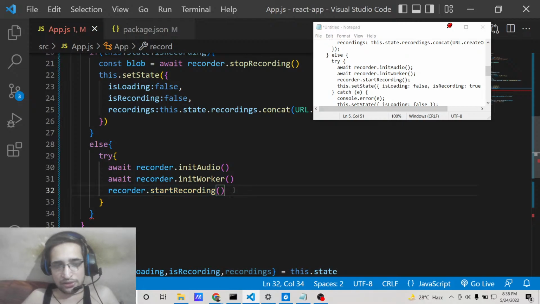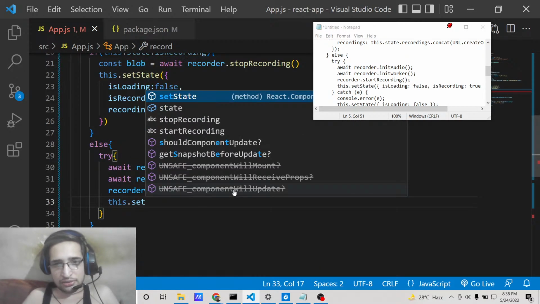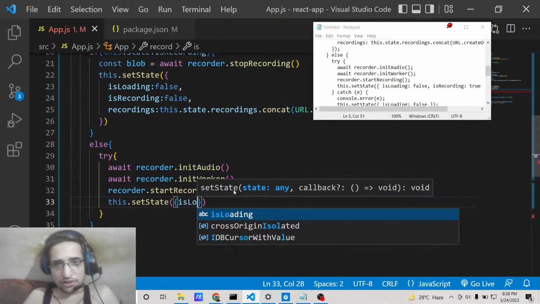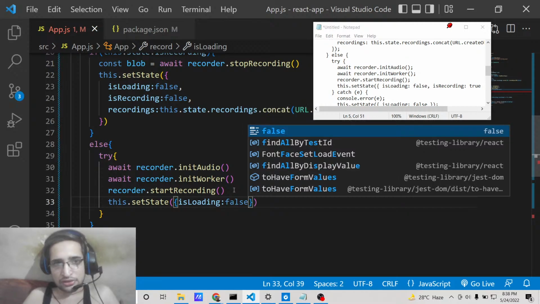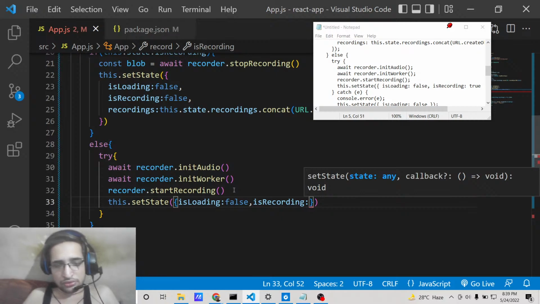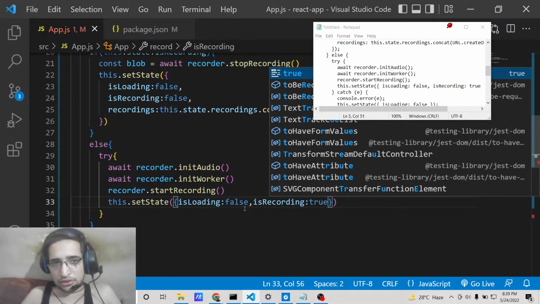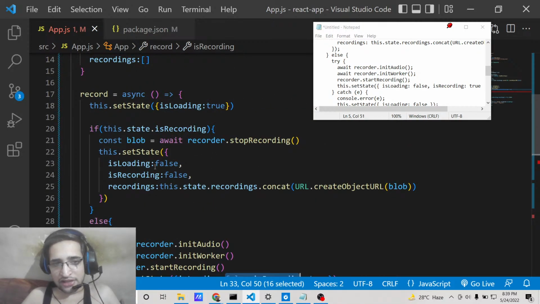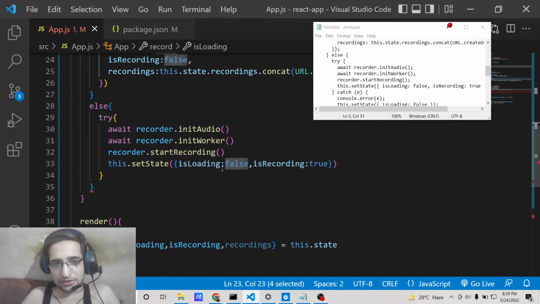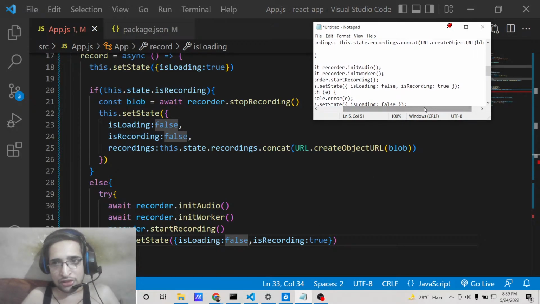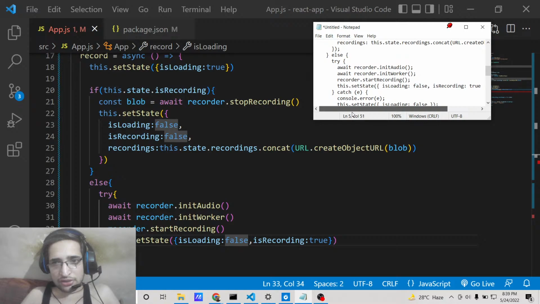And lastly, guys, we also need to manipulate the state by using this dot state. And here we will say this dot is loading to false and is recording to true. So here we just need to do the opposite of what we have done inside this. So is loading was false here, is loading is again false, and is recording was false. Here we are saying is recording to true because we are actually recording the audio. That's all, guys, we need to do.